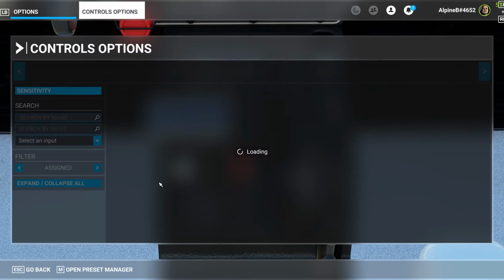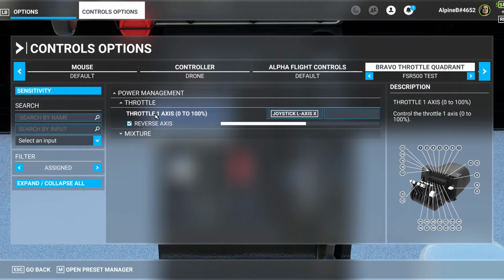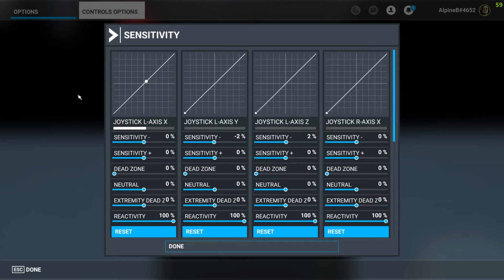Well, we go back to control options. So we've got it all set up, throttle one axis 0 to 100, and it's reversed, it's ticked. So we're going to go to sensitivities. Now I'm just going to move the axis just to make sure that's the one I'm working on. And I'm going to show you a little trick here. So neutral, if we've got that 0 to 100 setting, allows us to change the neutral point. So I'm actually going to put it up to 60. There we go, there's 60. And now that is where the idle point on the throttle will be.